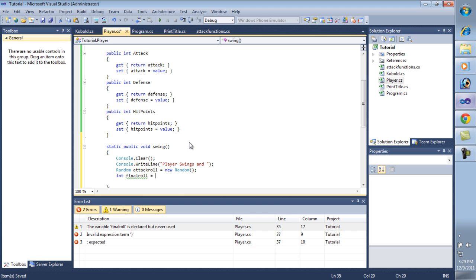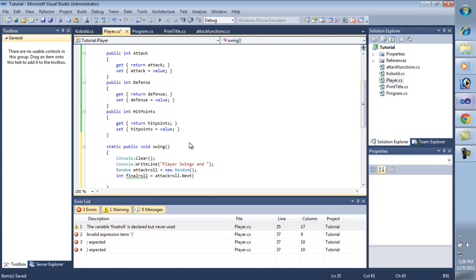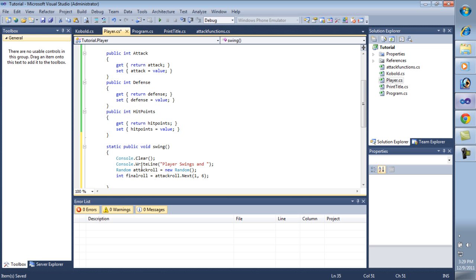equals. Then we want to do attack roll dot next, and I'm not really going through and explaining this too much because this is going to be your standard on how you do random numbers, and we're going to name it 1 through 6, or make it 1 through 6. So basically what that's going to do is say final roll is going to be equivalent to some random number 1 through 6.